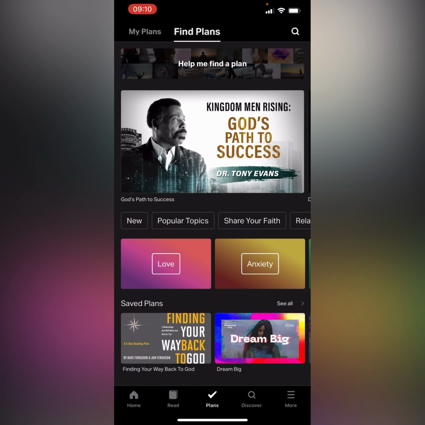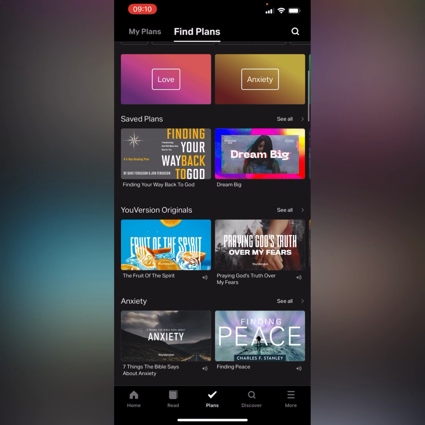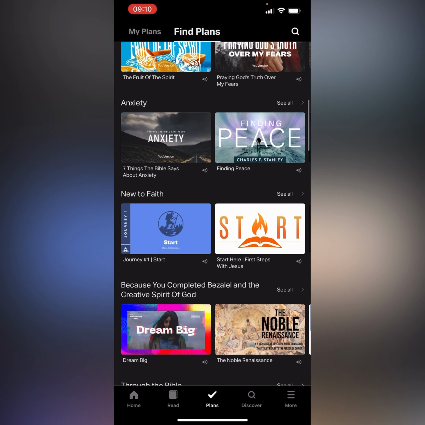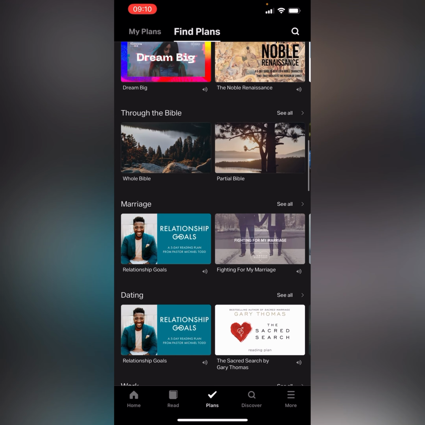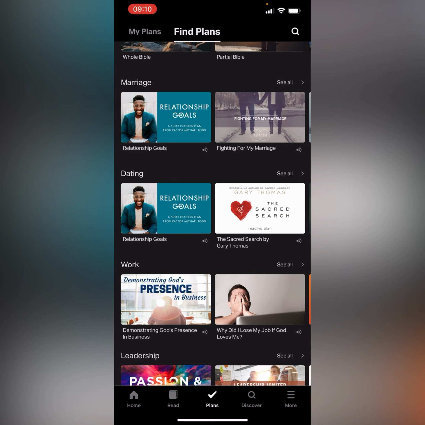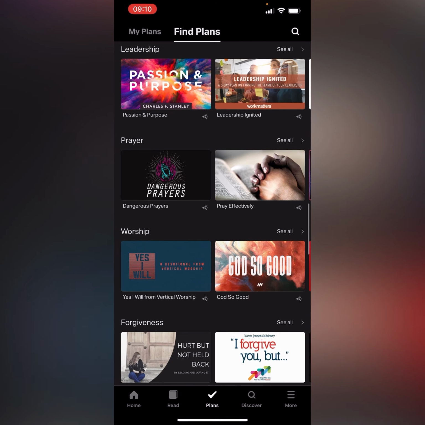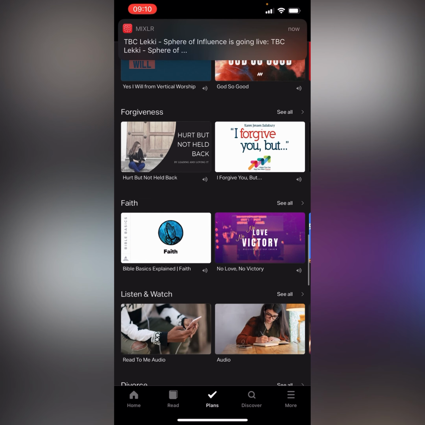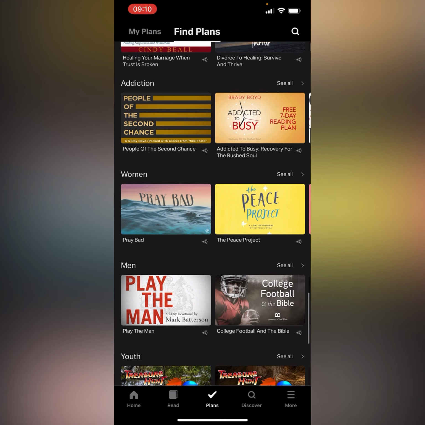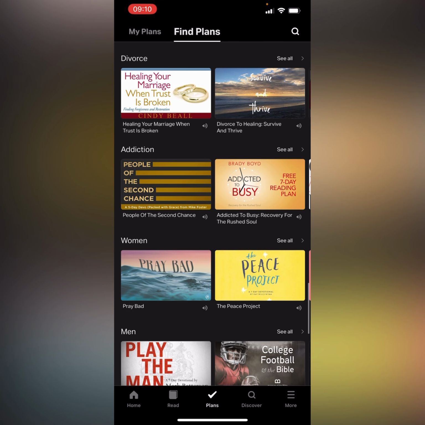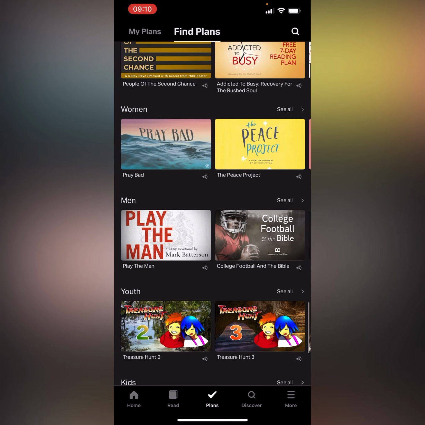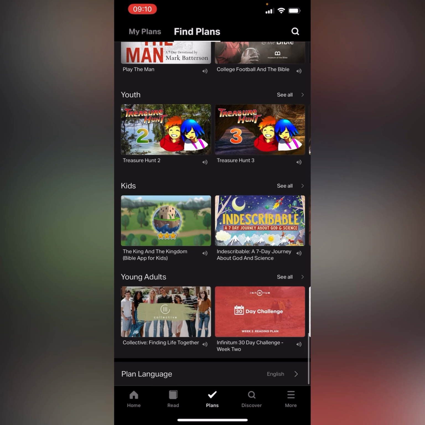So you can, like I said, you can search for different areas. You can even scroll through the page. All right, you can scroll through the Find Plans page to see different plans that you could leverage. I'm interested in this. Addicted to busy. Okay, so there are different, even for kids, even for young adults, there are different plans that you could leverage. That's a beautiful thing about the app.